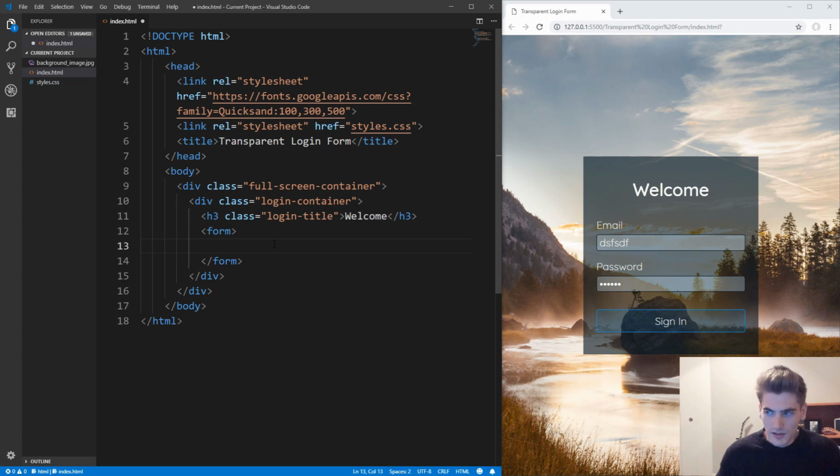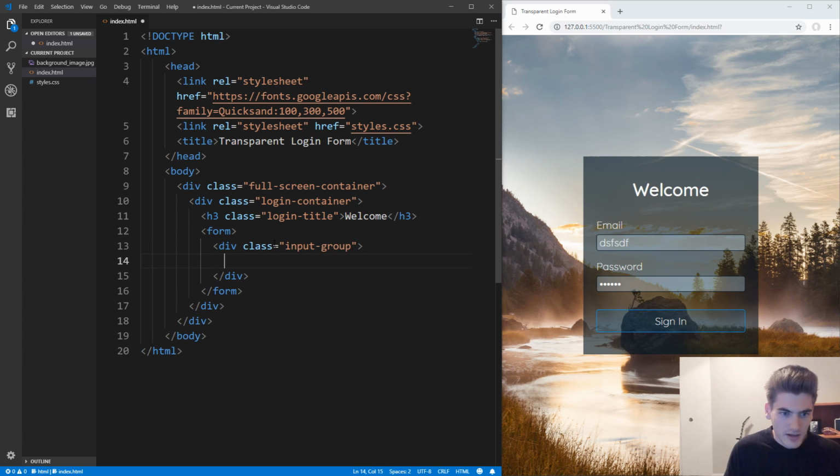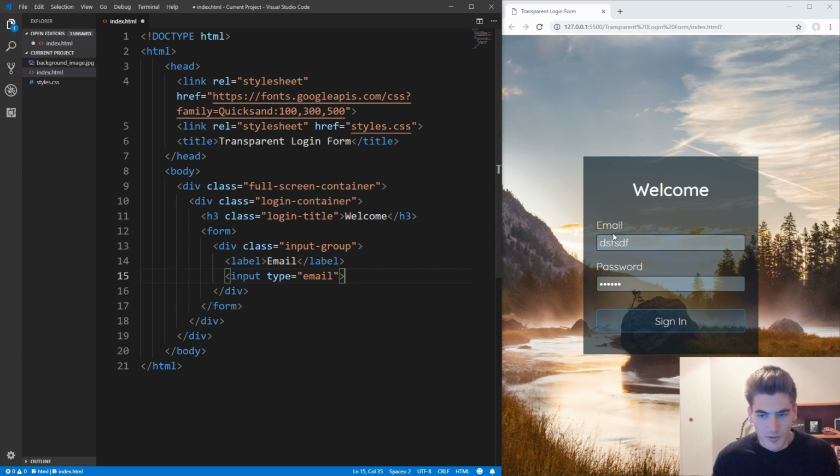So to do that, we'll first wrap all of these inside of groups. So we'll have an input group for each one of our inputs. And inside of that input group, we're going to put the label, which is going to be email for the first one. And then we're going to put our input of type email, since this is an email input. And there we go. Now we have our email input done.